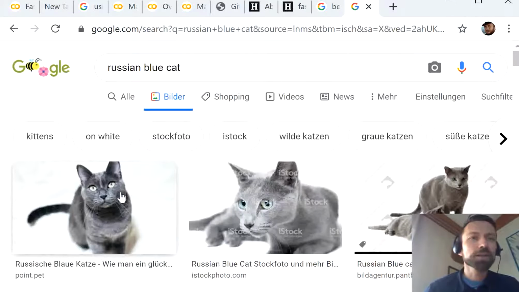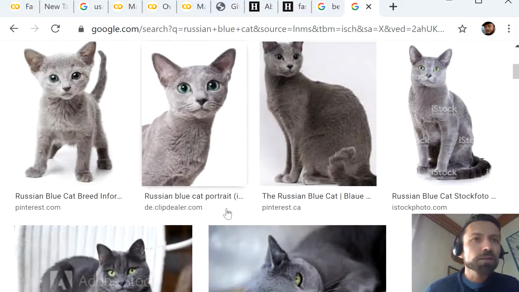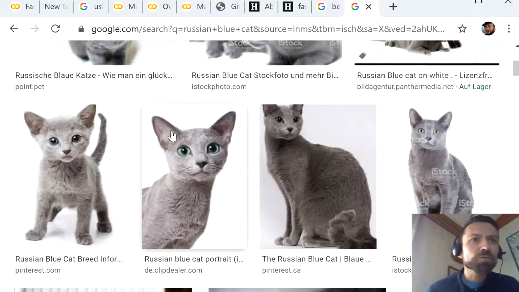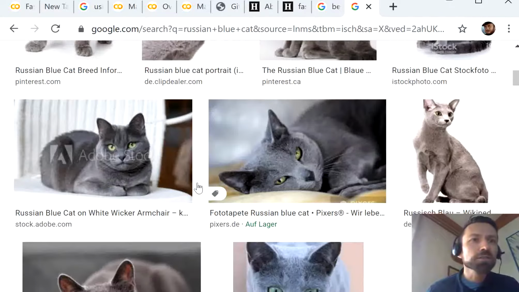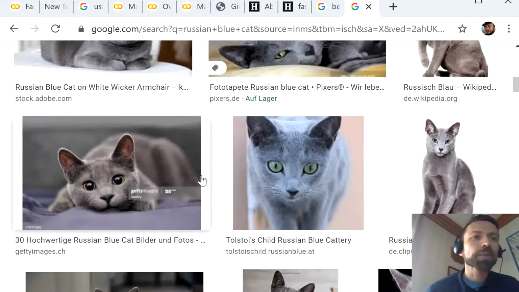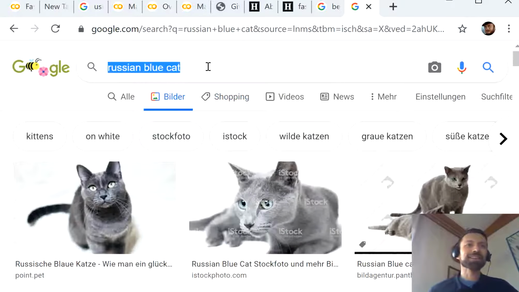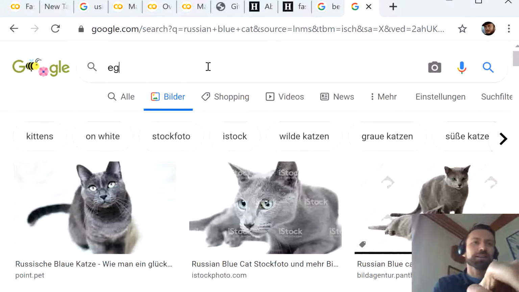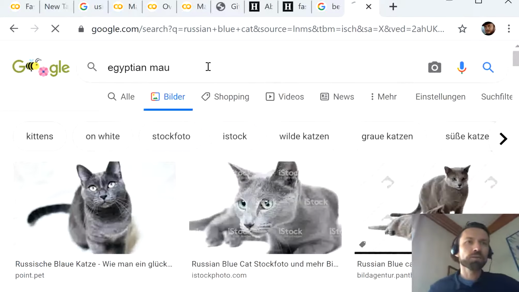Okay, it's a gray cat. Yeah, quite pretty. Seems to have rather large ears, at least when they're babies, but it's probably for all baby cats. Okay, Russian Blue, and okay, just one last: Egyptian Mau.